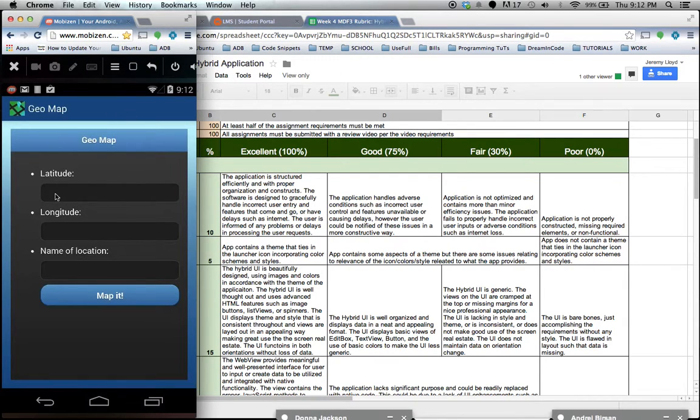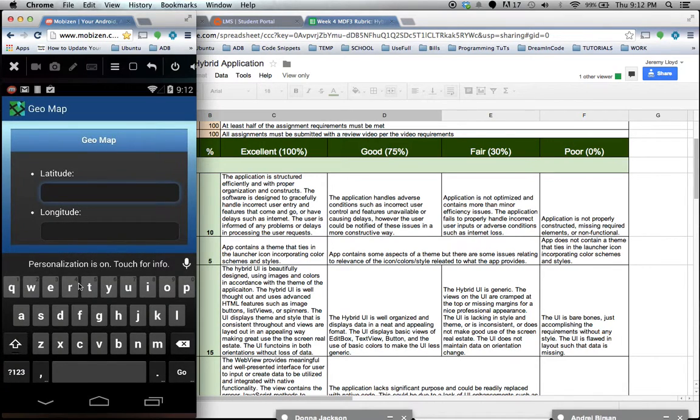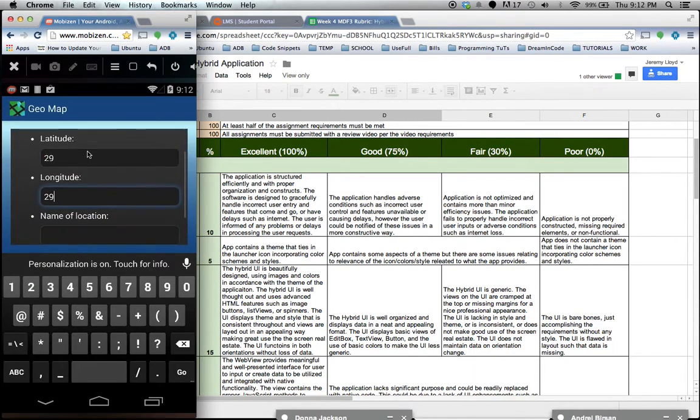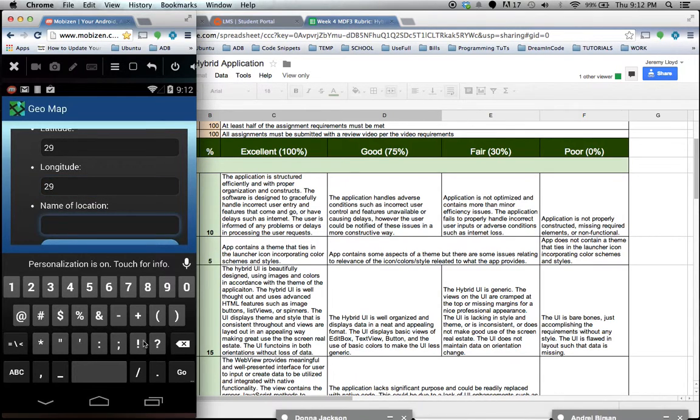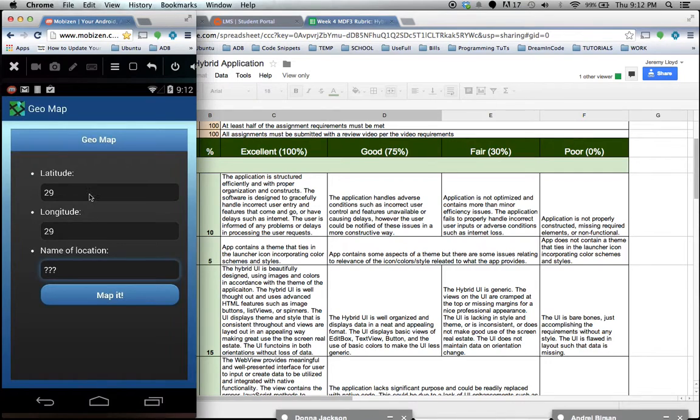So let's see what happens now when we enter in some information. We're going to use latitude 29 and longitude 29, and we're going to name it 3 question marks. So basically, you can put in the latitude and the longitude. You can put it in wrong, you can do as many things as you want with it. The good thing about using Google Maps is they will handle the error. If you enter in something wrong, it just won't give you a pin.